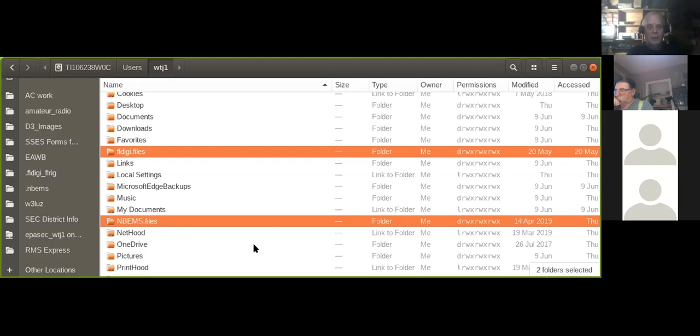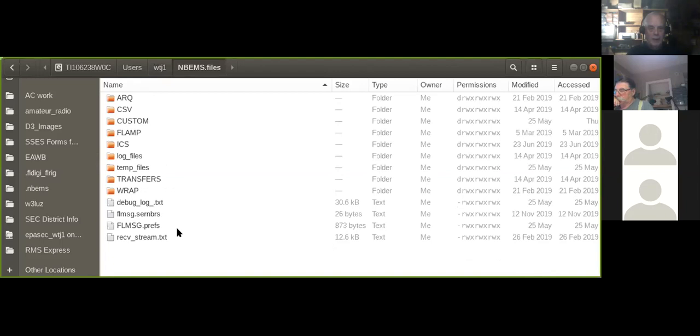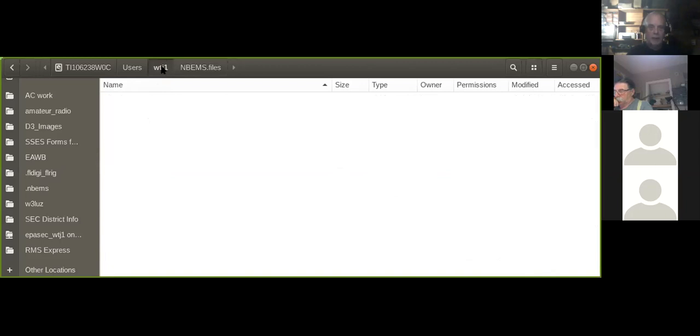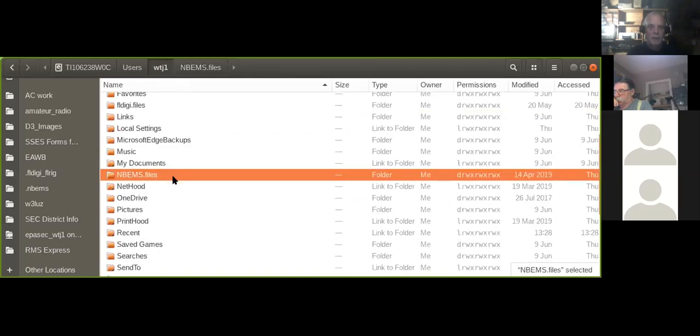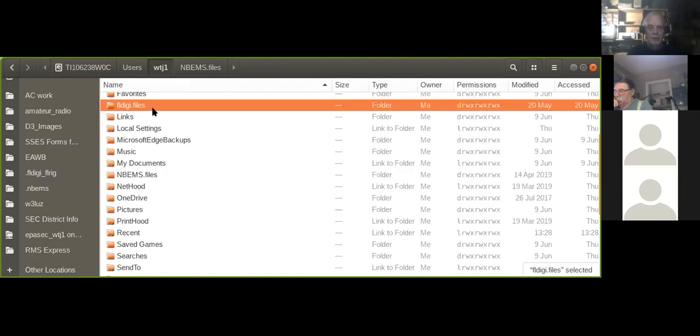If I refer to .FLDigi or .NBEMS, these are the same files. And if you look at them under Windows, it's the same file structure as in Linux. They're identical. The only reason is Windows cannot have a dot as the first character of a file name. So it uses NBEMS files and FLDigi files. Just remember that, guys. If I refer to it, you'll understand what I'm talking about. That's the only thing we need to mention here.